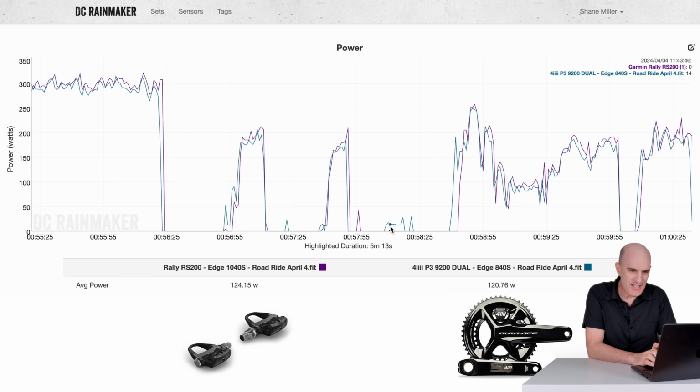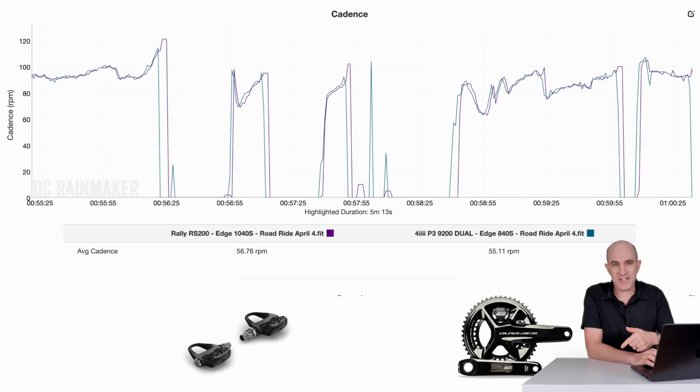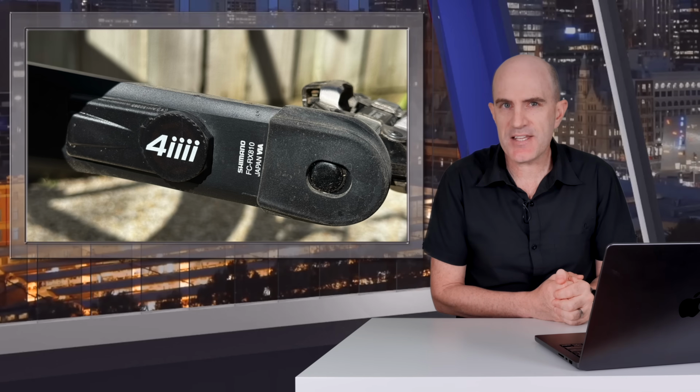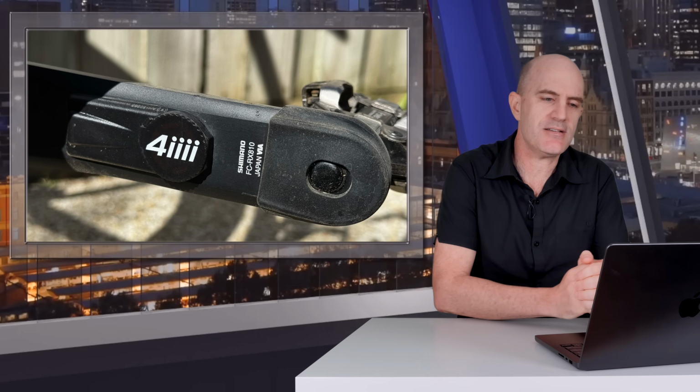But here we go. Straight into the data here, we have the Rally RS200s up against the Four Eyes P3 Pro Plus, I think this is, which is the 9200 Joule. And you can see just through here, we're getting power reported where I wasn't pedaling. Scrolling down to the cadence and further confirmation of that, yes, it is having cadence spikes here and here on that very small section of on-road riding where it was a little bumpy.